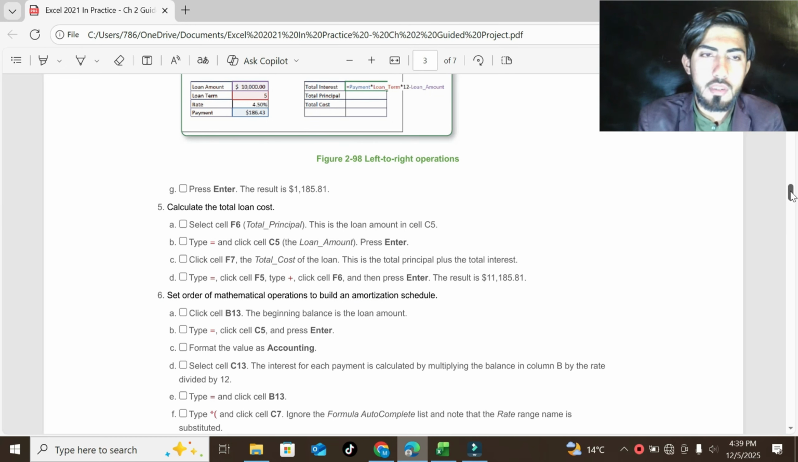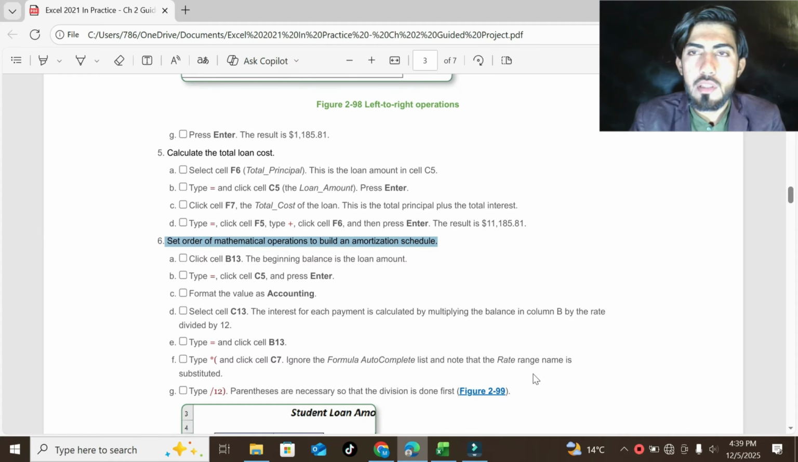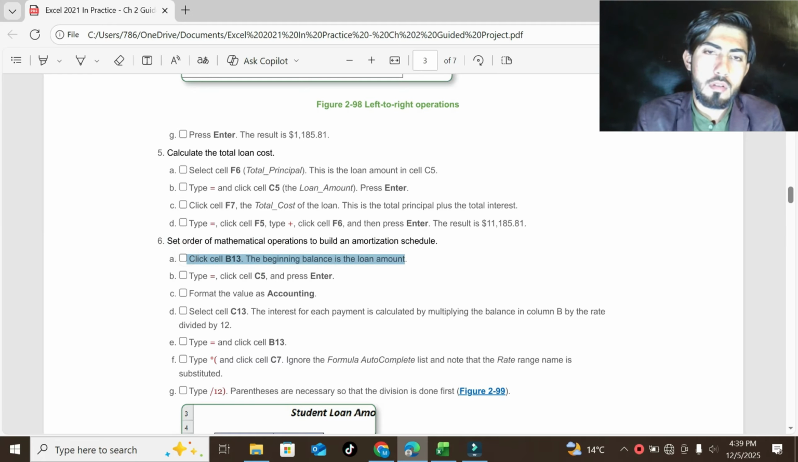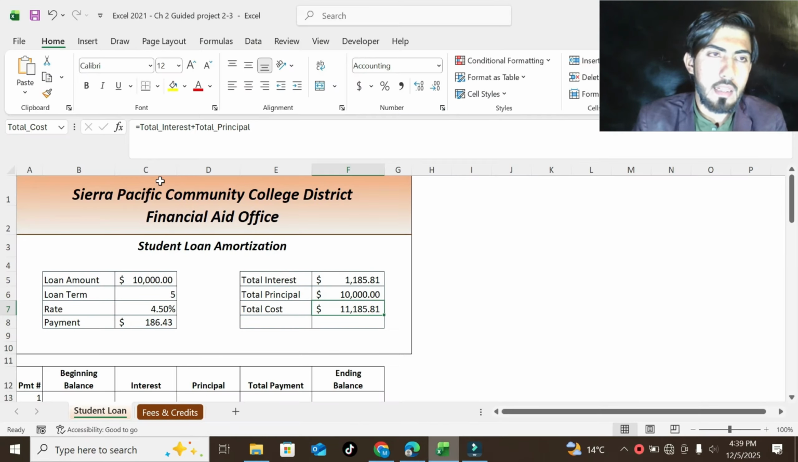Now I'm going to do question number 6. Question number 6 is set order of mathematical operation to build an amortization schedule. Part A is click cell B13. The beginning balance is the loan amount. So just click cell B13.